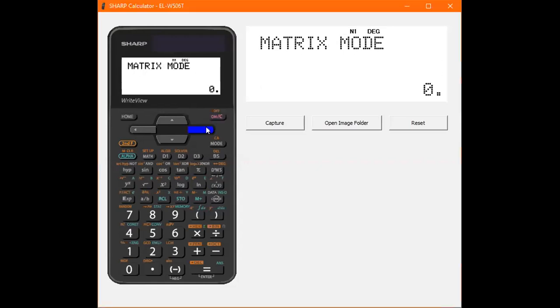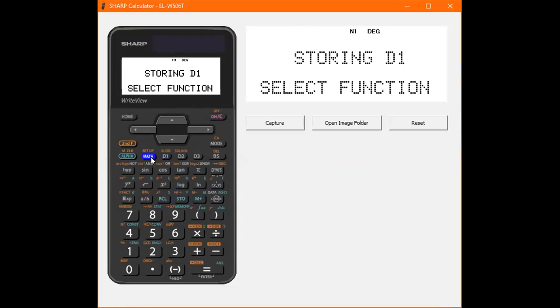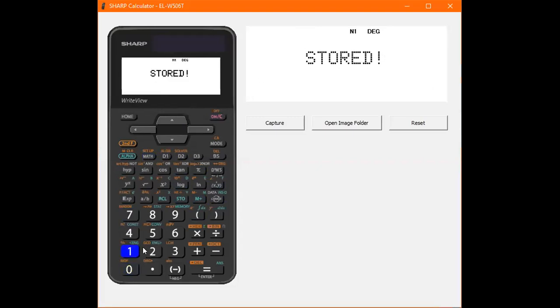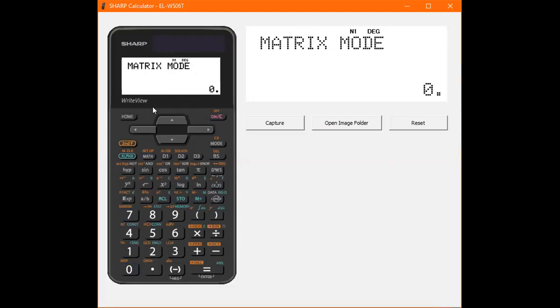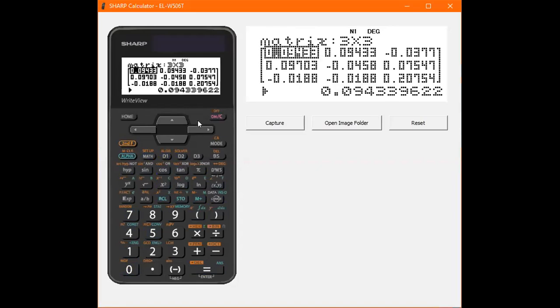Now, if you want to do lots of calculations with matrix A, there is a very nice shortcut where you can store into your D1 button the name of your matrix. So if you're doing lots of matrices work, instead of having to go math and so on, you can just press D1. And, oh, there's your inverse. So let's find your inverse. And voila, there's the inverse of your matrix.